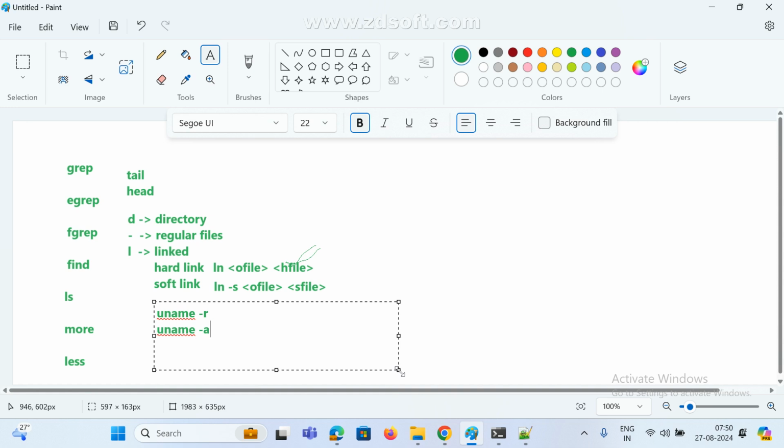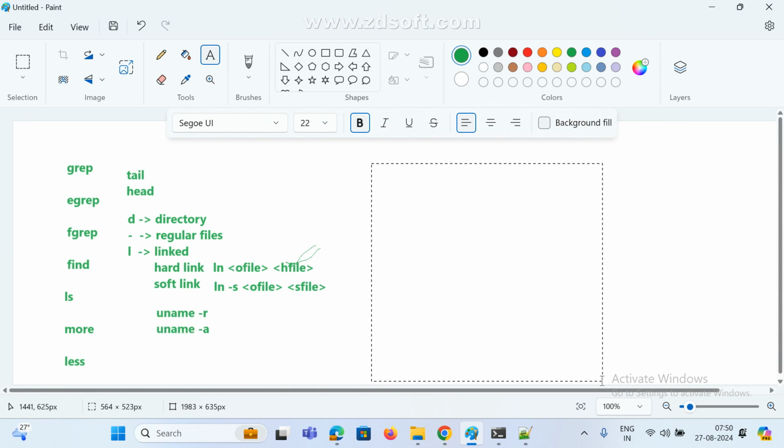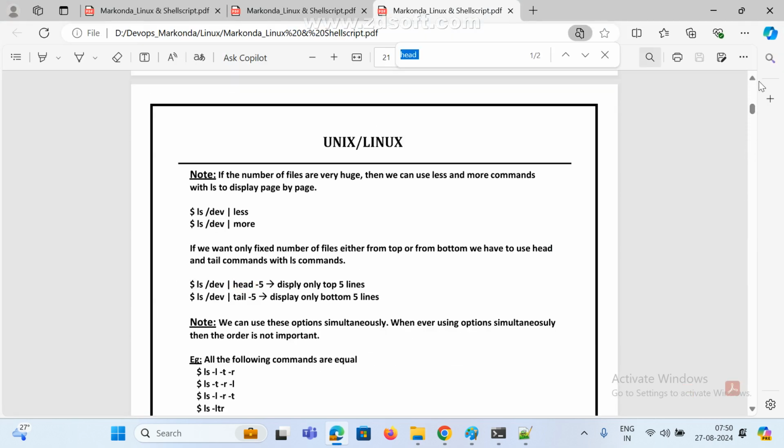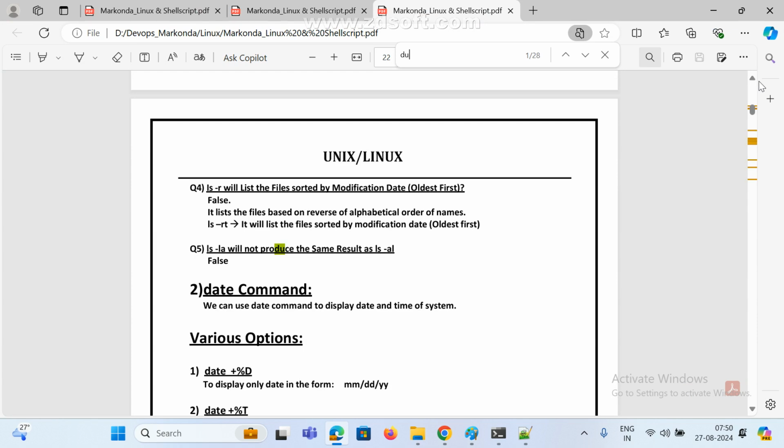uname hyphen a. Now there are two more commands. Mostly in interviews also they are asking: du and df commands. Du and df commands, these are very, very important, guys. So the uname command, hard link, soft link, and du and df. Already it is available here also, if you want to check it. du is disk usage.